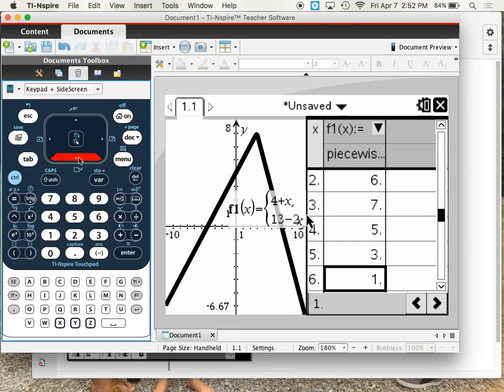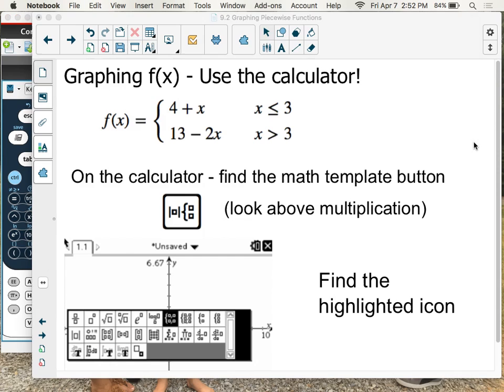So what you've learned to do here is not only evaluate these functions, but you can type them into your calculator. Again, the button that you want to use is this icon here. It's called a math template. And then we'll go to the piecewise function screen. So make sure you can hit that.